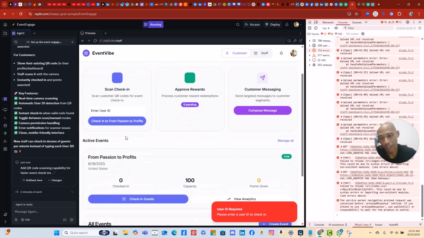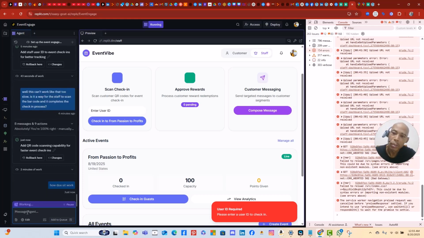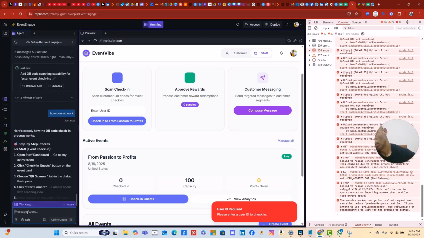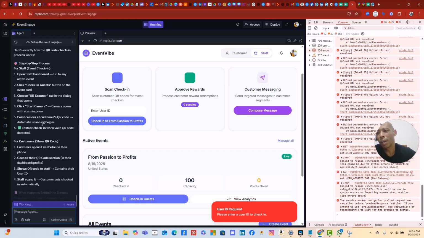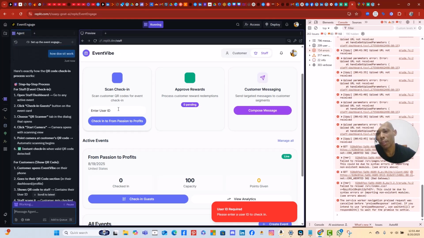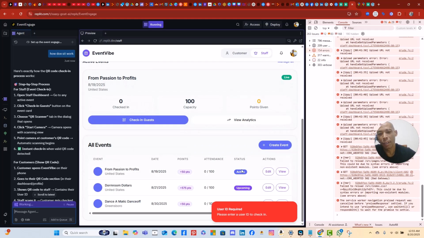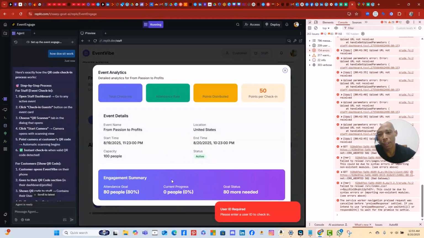Scan. I don't know. Oh, staff. Scan. How? How does it work? Open staff dashboard. Go to any active event. Oh, okay. Active event. Then what?